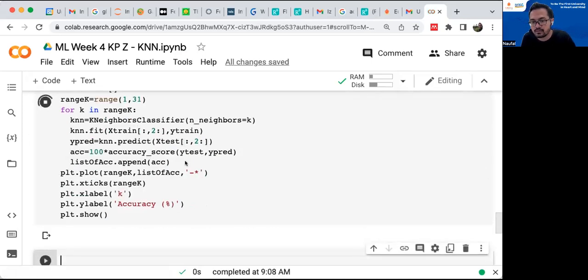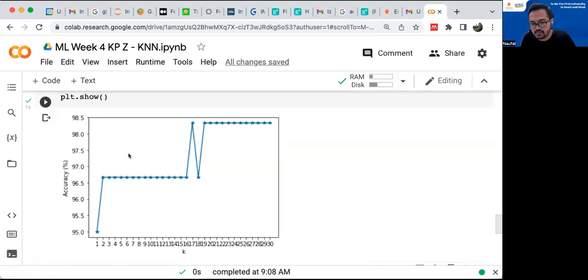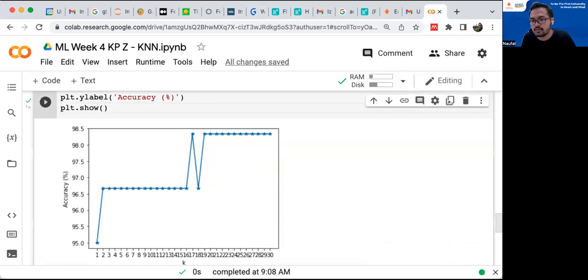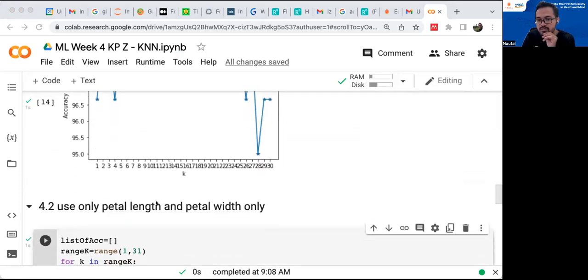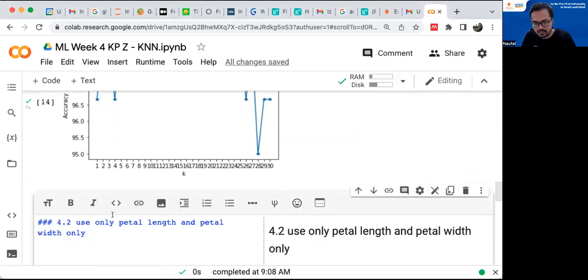So yeah, we can also get the same accuracy, I think, right? Okay, so I think it also gets the same accuracy. But if we use fewer features, it means we can reduce the computational cost, right? What about if we use other features? It means we only use the petal length only, okay?